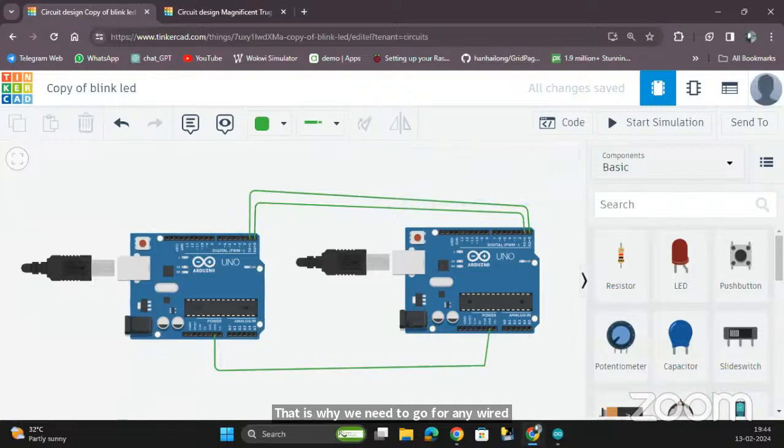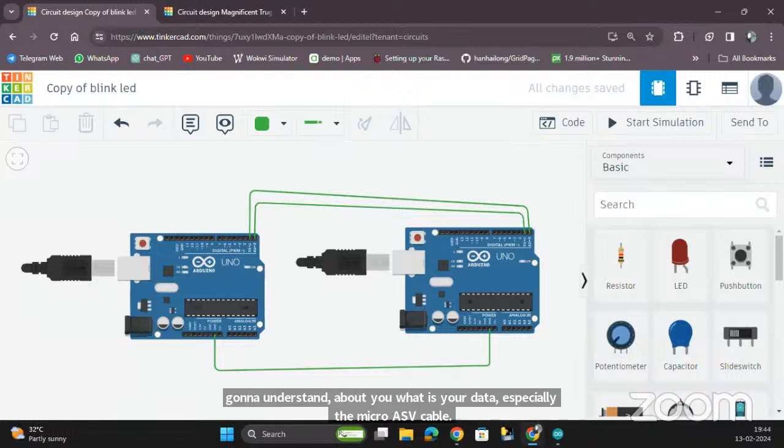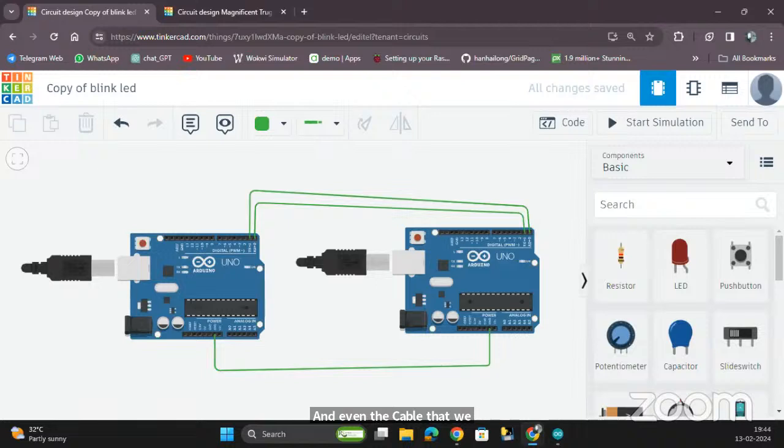Here we are establishing the first communication protocol, that is UART. UART is nothing but universal asynchronous receiver and transmitter. The best example to understand UART is your data cable, especially the micro USB cable. Even the Type-C cable that we are using right now also utilizes this UART communication protocol.